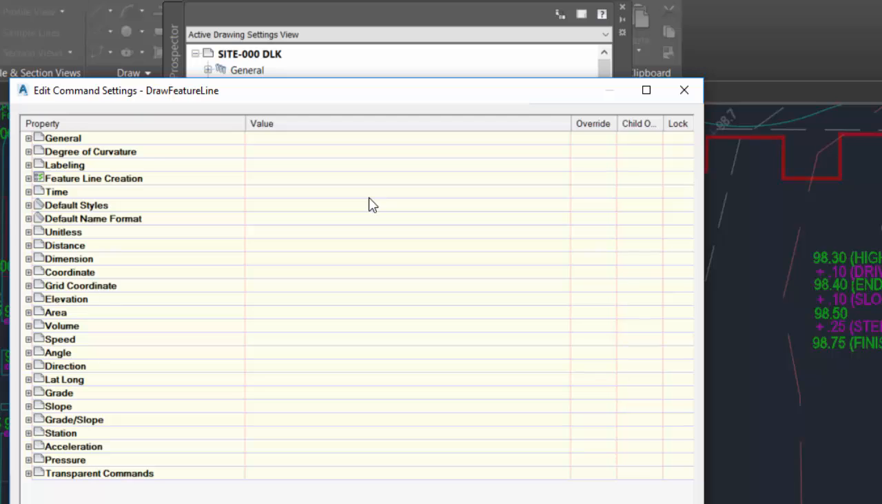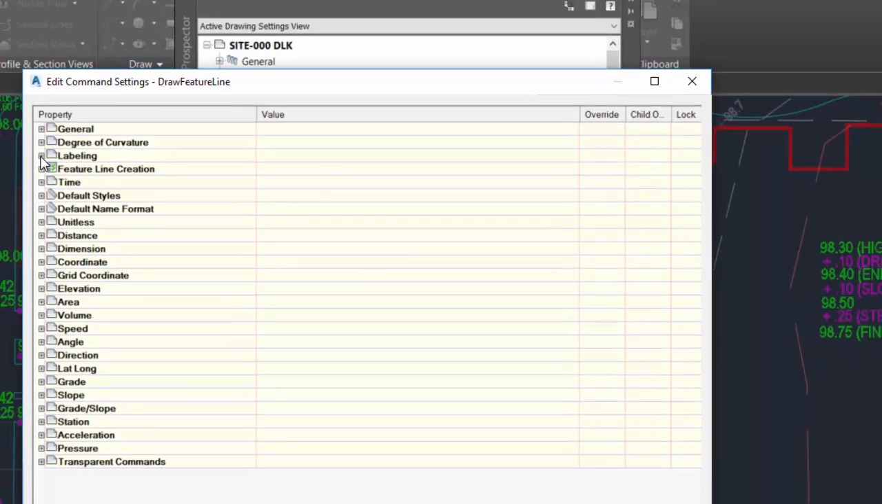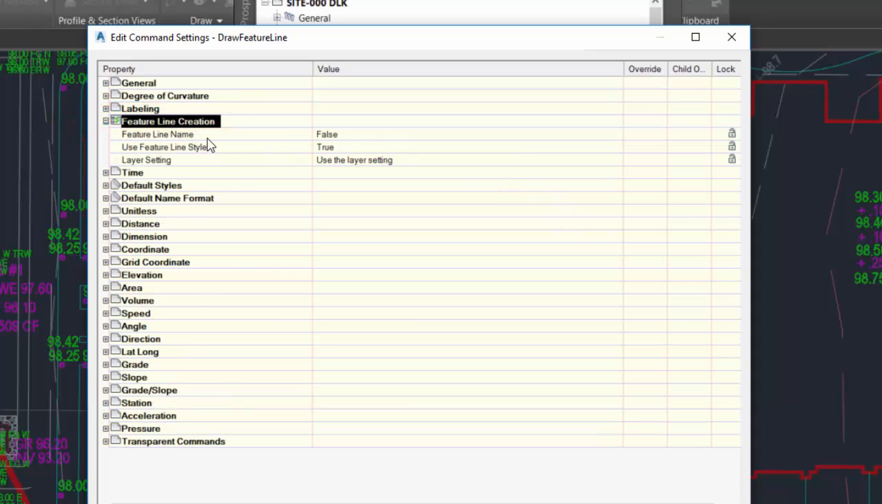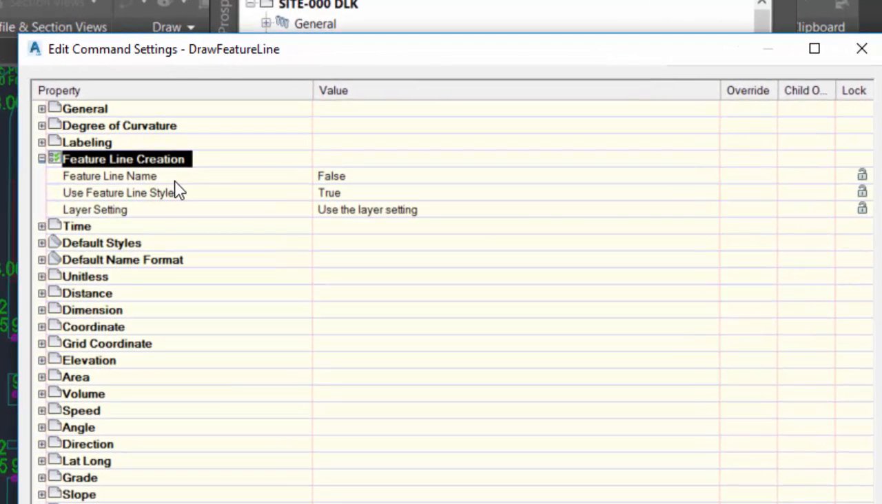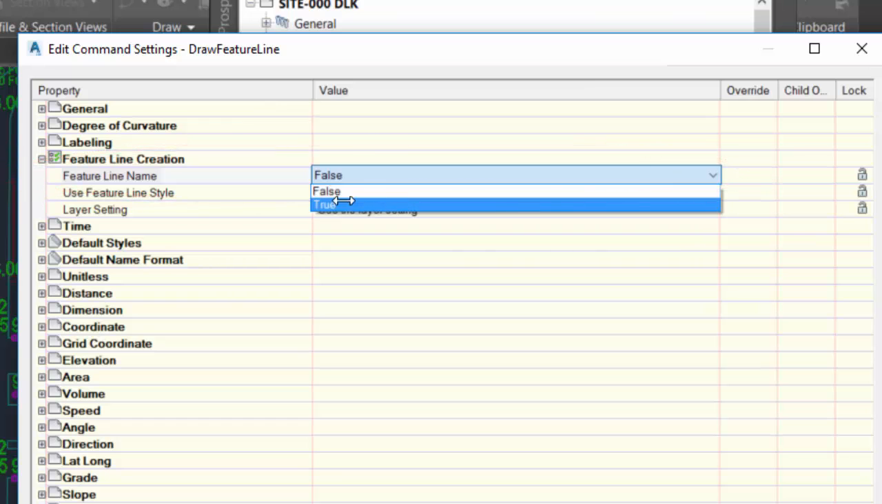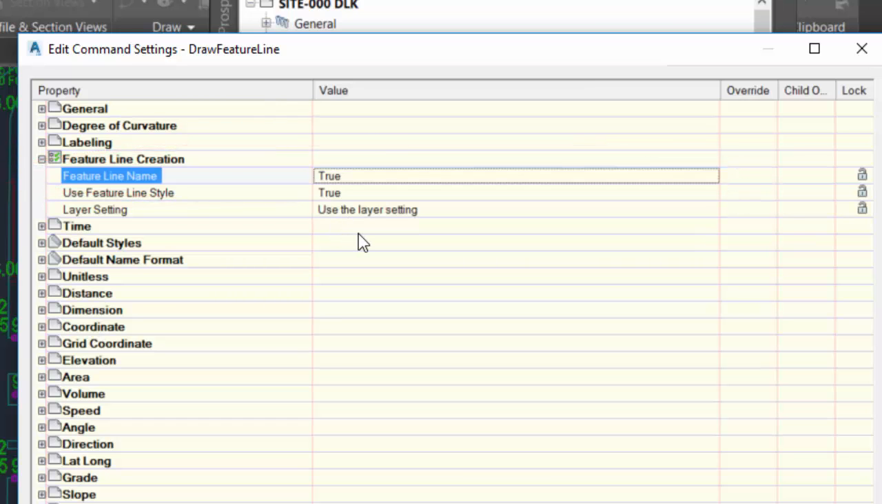And then inside the edit command settings, what we're going to do here is look at the feature line creation. So we'll expand that. And we want to give the feature lines some names, and those will come in handy later on. We'll talk about that when we get to that point, but it'd be nice to make sure we have that set up for this. So, feature line naming. We're going to drop that down and tell it to be true. So that will name it.